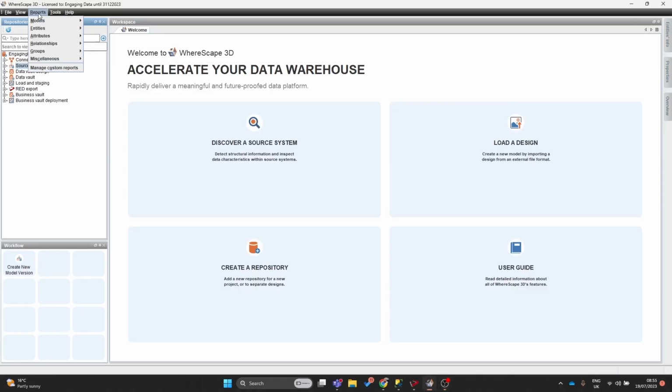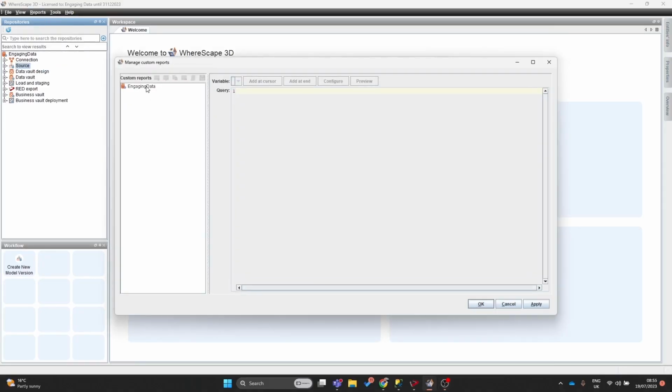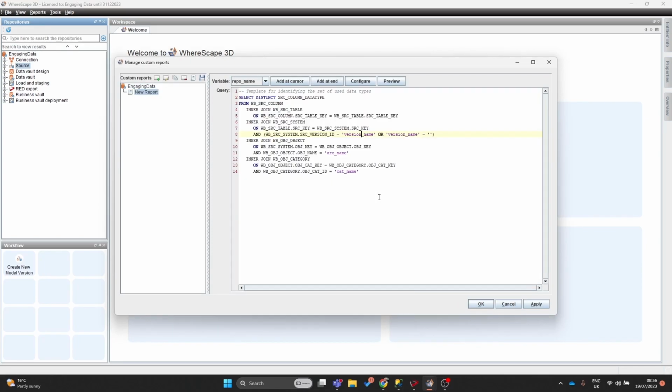How do you build your own reports? Let's find out. Go to Reports and Manage Custom Reports. In here, add in a custom report per repository. Whenever you build a new report, you get a sample SQL. The way this works is the query will return all of the data based on tags for category, source, and model version. So anytime this report is run, you have to run it against a model version.